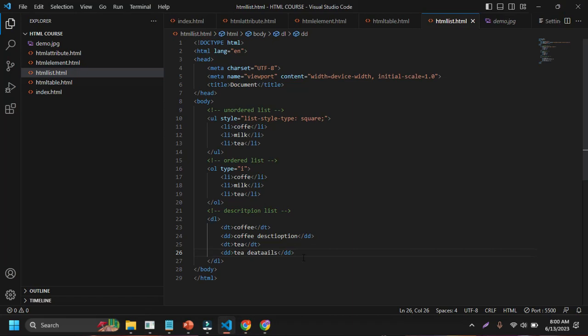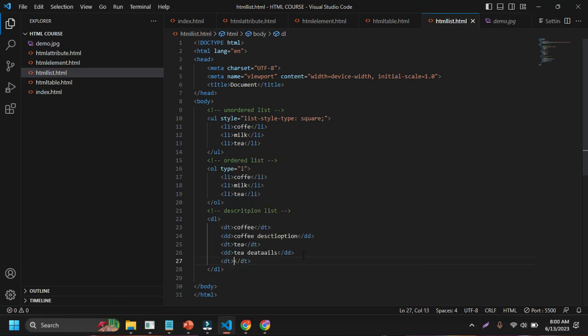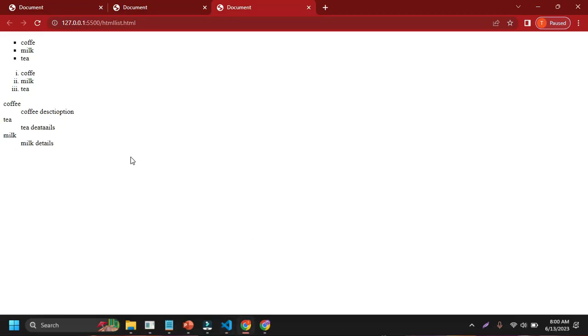And again, I can make another description here, that is milk, that is dt, and then milk. And inside here, the dd tag, milk details. If I go here, now you can see the first one is the unordered list, and we can change this symbol using CSS properties. And here is an ordered list, and we can also change different types of ordered list style, in numerical order or in alphabetical order, using the type attribute, and we can also make the description list in this way.